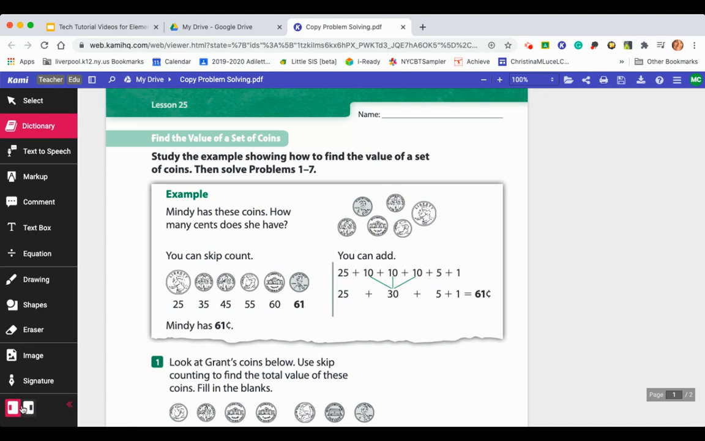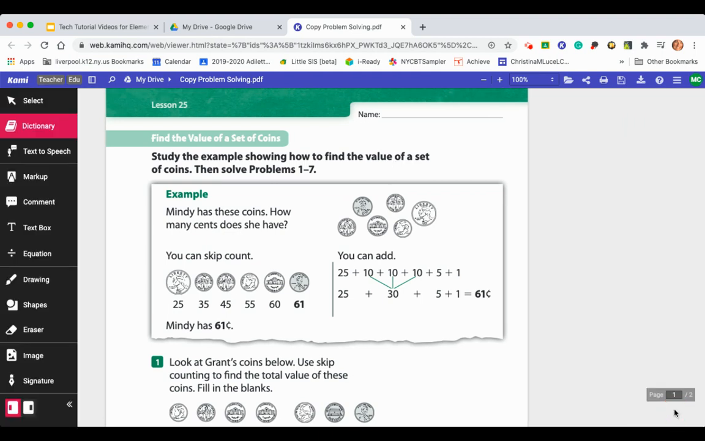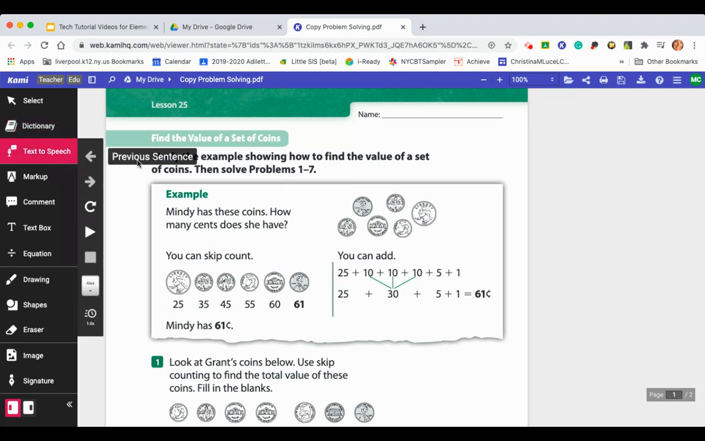Also, down here, you might see the option to move the tools from one side of your screen to the other. I personally like it on the left-hand side. I've just gotten used to it there. Underneath the dictionary is text-to-speech, so I can use this to play the directions for me or to read the problem to me. So I'm going to select.